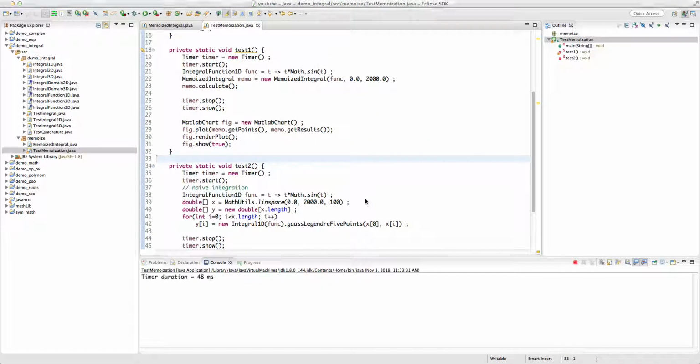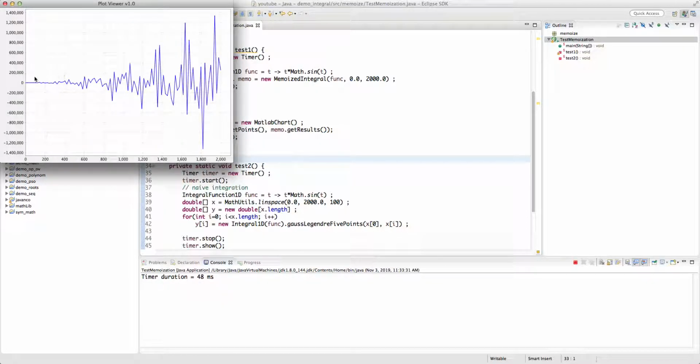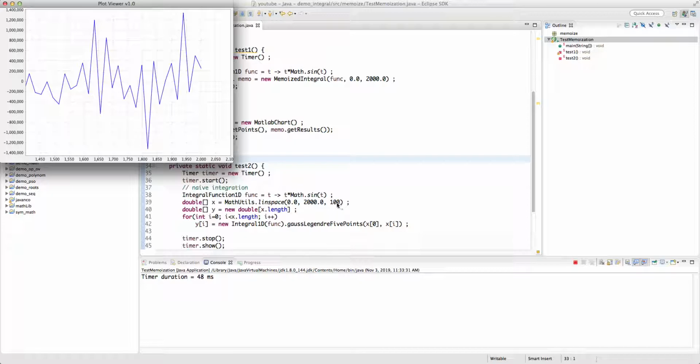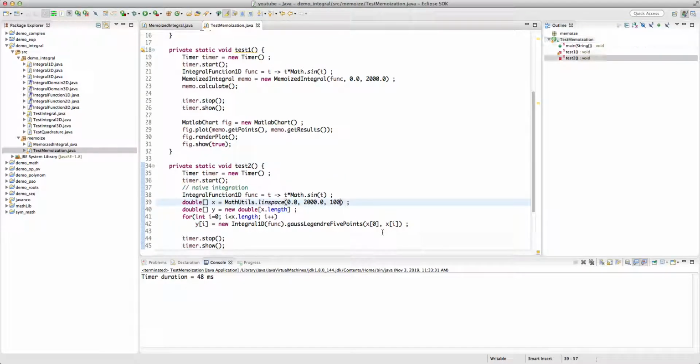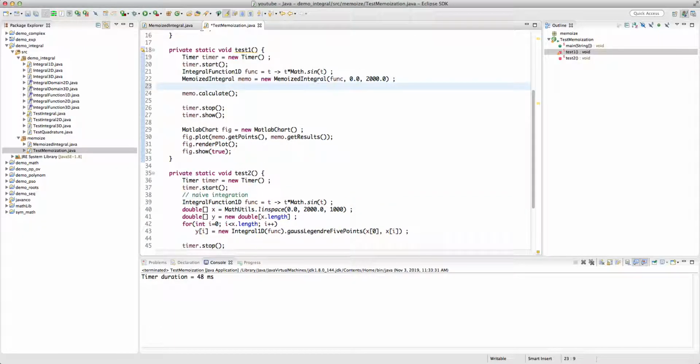Let's see how much. 48 millisecond, but you see the problem here, right? Without memoization, the problem here is that this is wrong, right? Because we're doing 100 points, but the problem is that when the interval becomes very large, 0 to 2000, so around here, with only 100 sub-intervals, we cannot have a good approximation. That's the main problem. And in order to increase the accuracy, we have to go 1000. So let's do this. So memo.set number of points 1000.